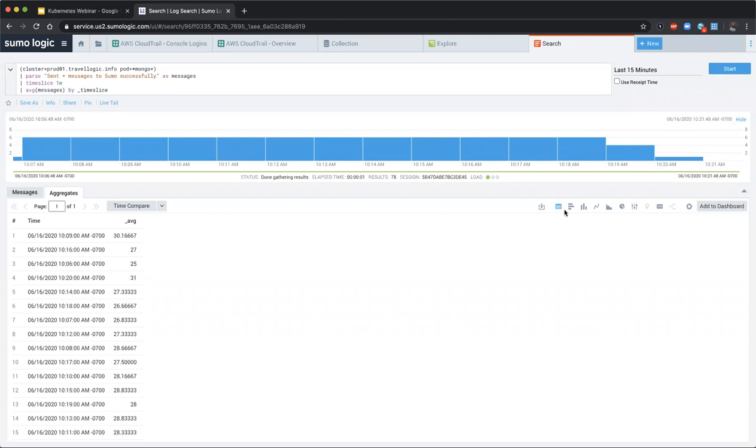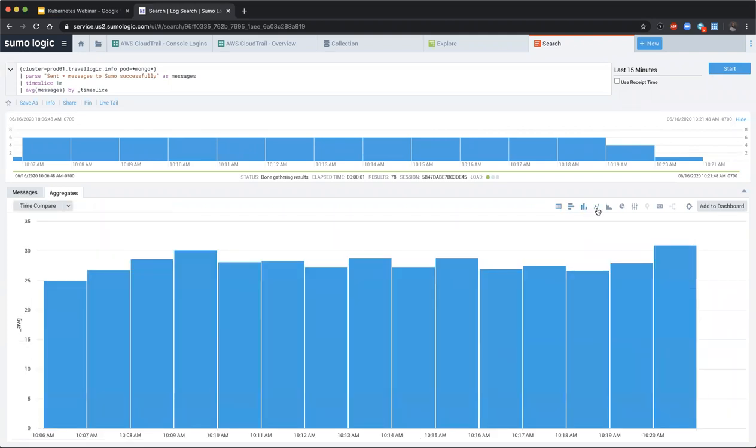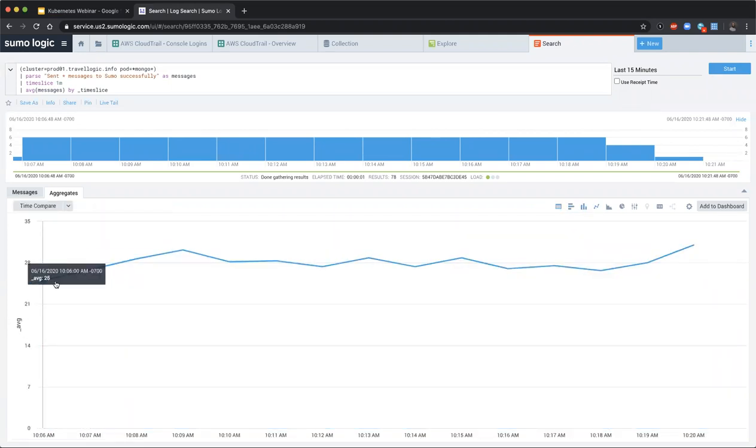And then we can display this different ways, but I want to display this right here as a graph over time. And that's kind of what it looks like. So now I don't know about you guys, but I'm pretty excited about this cool graph that I just created.